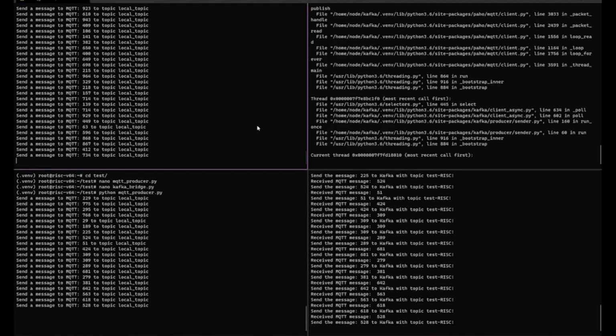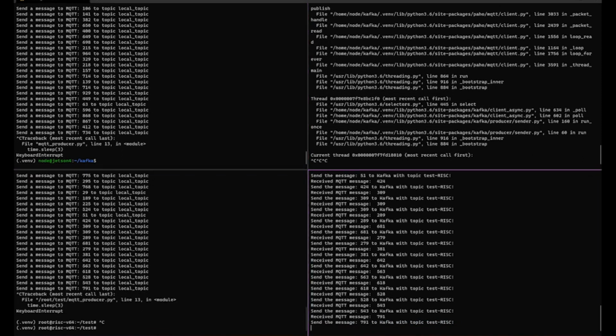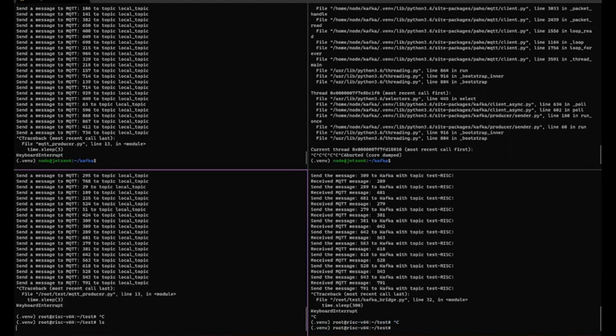Okay, I just closed this terminal to go forward with the next connectivity that I wanted to show you. Okay, the next thing is that we have, let me check that I have the code here. Okay, I have the code in RISC-V. Okay, the next thing is that we have the connection of Kafka to the Postgres or MongoDB database.